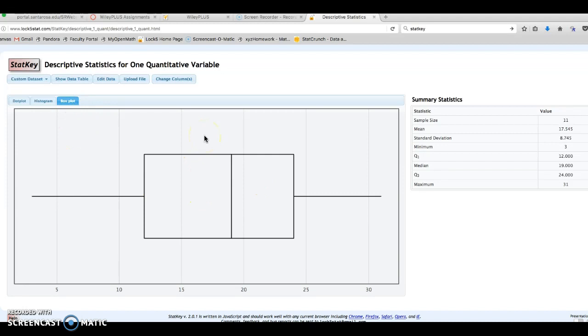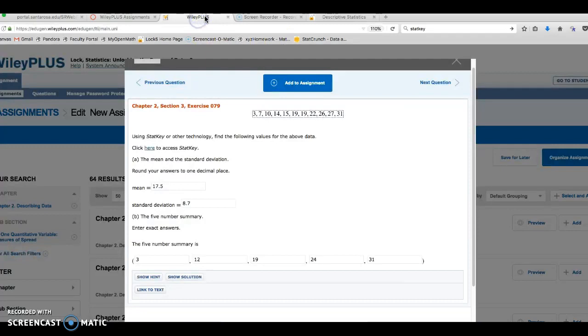Now, for this particular homework problem that I pulled up, they wanted to know about the mean, standard deviation, and the five-number summary: min, Q1, which is the 25th percentile, median, Q3, which is the 75th percentile, and the maximum. So I have all this information right here. For example, the mean is 17.545. And if I go back here, rounded to one decimal, 17.545 is 17.5. And all the rest of these answers already filled in come from StatKey.